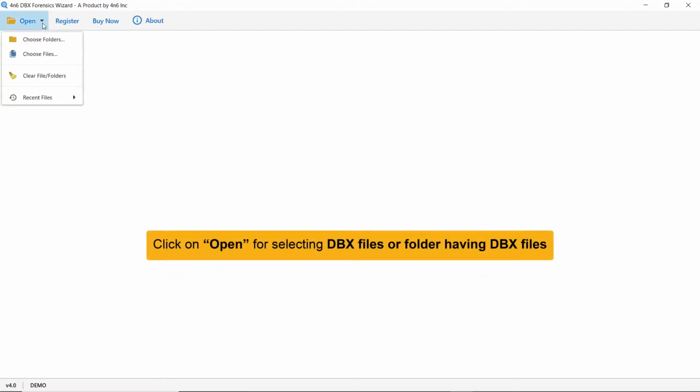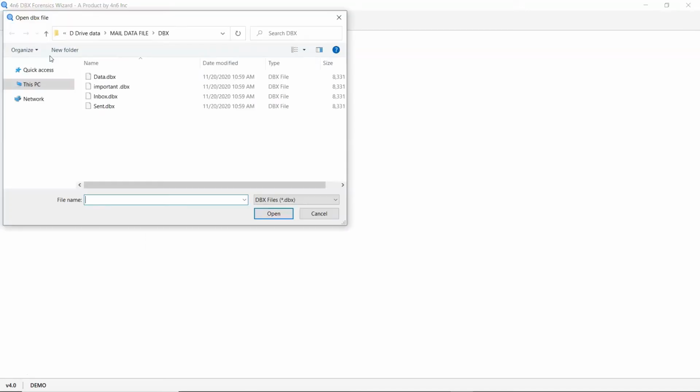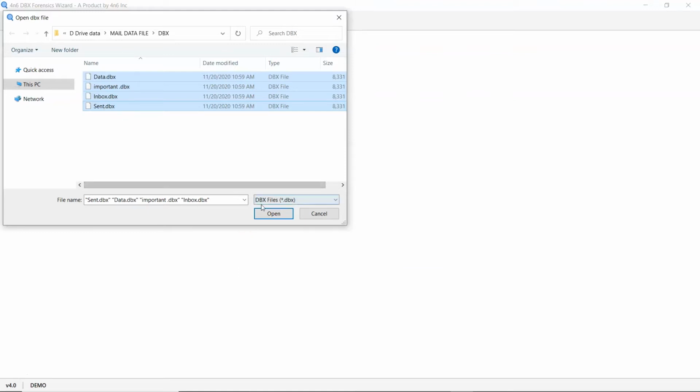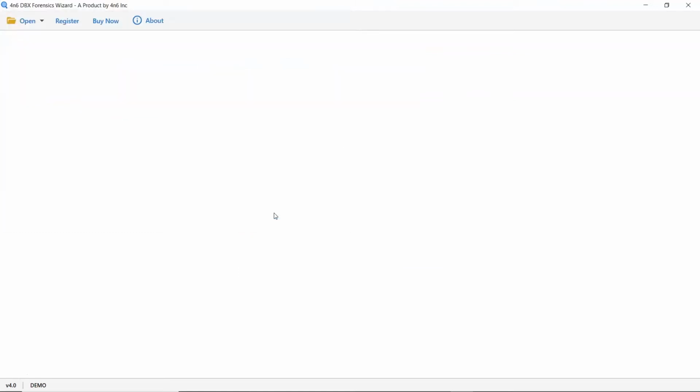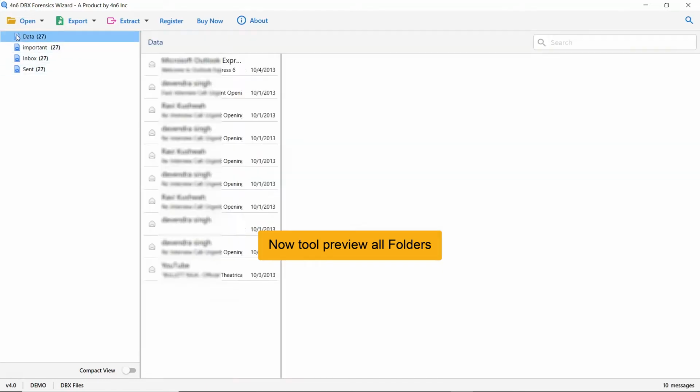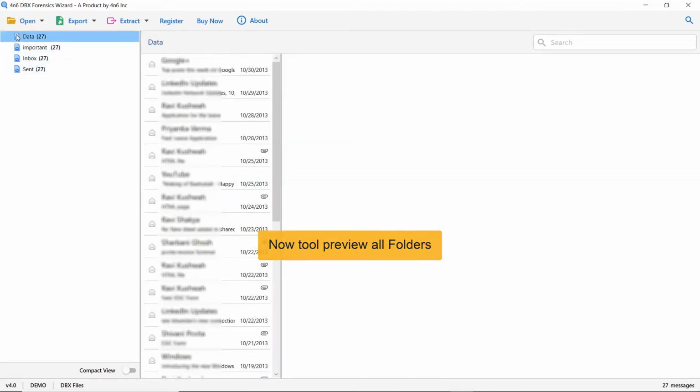First, go to the Open tab and select an option from Choose File and Choose Folder to load DBX mailboxes in the software panel. Pick the required DBX files containing useful information from the system and click on Select Files. Wait, the software is analyzing the DBX mailboxes. The tool lists all the DBX mailboxes in the software interface.